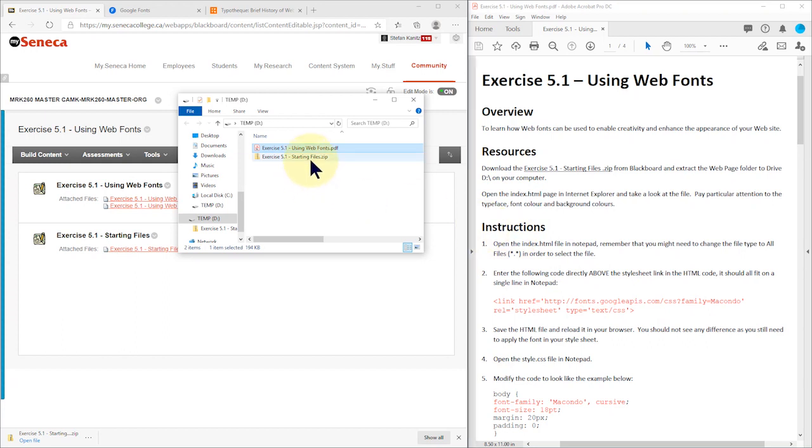I now have the zip file on my computer. I have File Explorer open. Remember, this is a zip file, so we're going to need to extract the contents. You can see the little zipper in the icon here. You can also see on my computer that it says .zip, although that may not appear on every computer.